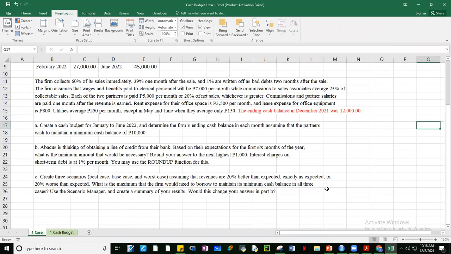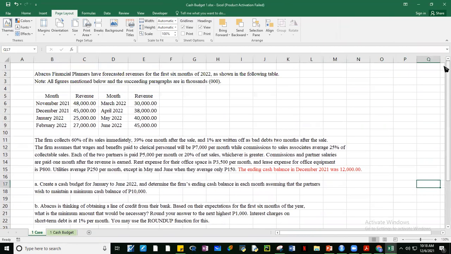Okay, so let's open the problem on cash budgeting. Okay, this is part of financial planning and analysis. Very important, guys, yung budgeting cash, kasi cash is one of the most important assets of the firm, no? And it's important that the firm knows how much cash they will be generating from their operations, how much cash they will be spending. So it's important to know if they have sufficient cash for a particular period of time.